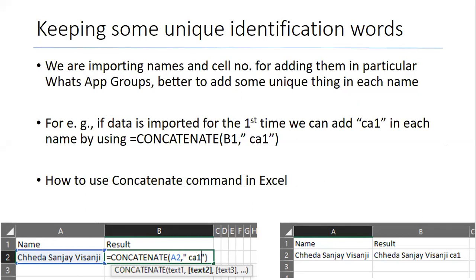So here we were just trying to identify the fields which I have recently added. As an identification, I have added CA1 everywhere. In the same way, if you are importing today, you can add a suffix like 0406, so that you know these are the contacts which I imported into my Google account on 4th June, maybe 5th June. You can keep changing it accordingly. This suffix can be anything.